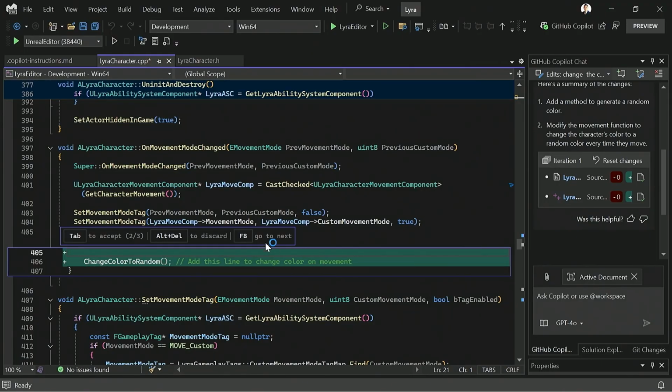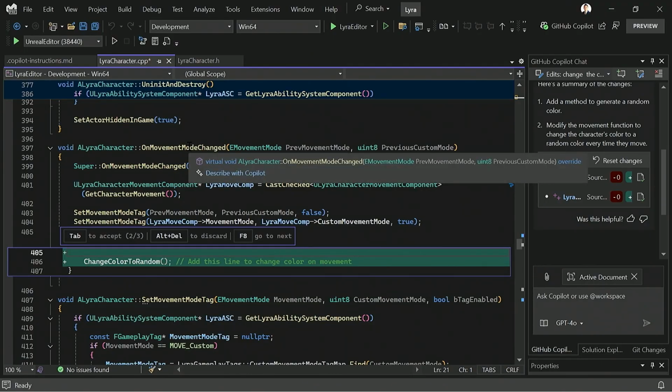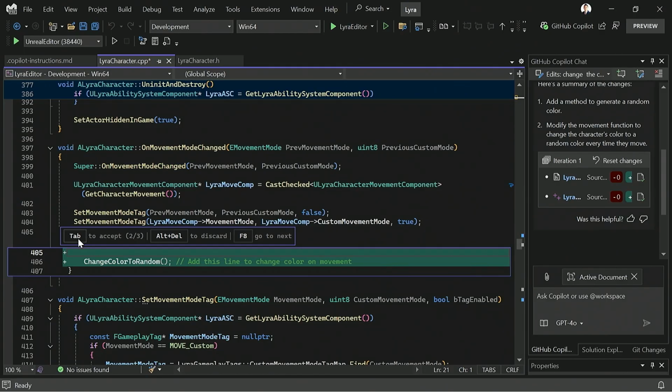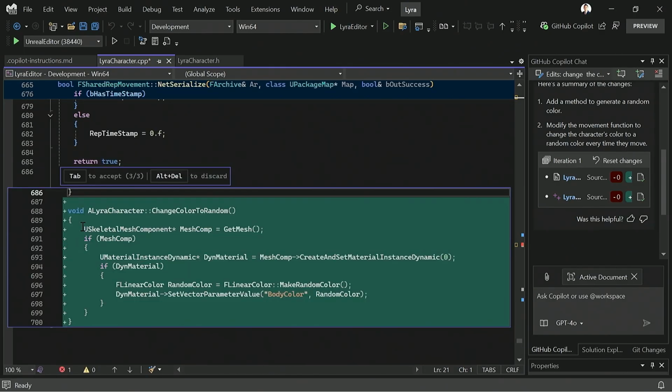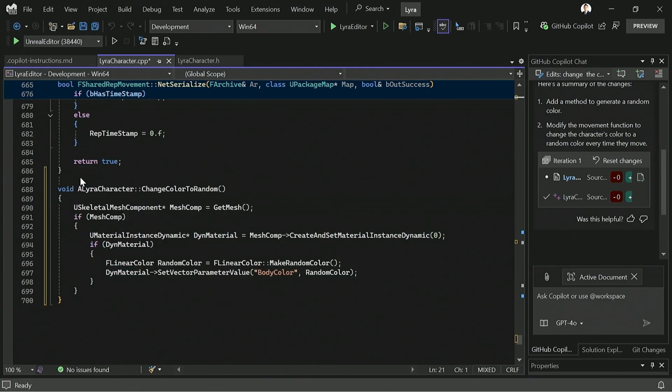Next, a helper function in on movement mode change. Great, this is exactly what Copilot told me in the edits window. Let's press tab to accept. And our last helper function, change color to random in the CPP file. Doing a very quick scan through, okay, we have a mesh component, and then we're coming up with a way to make a random color. Okay, sure, let's see how this works.